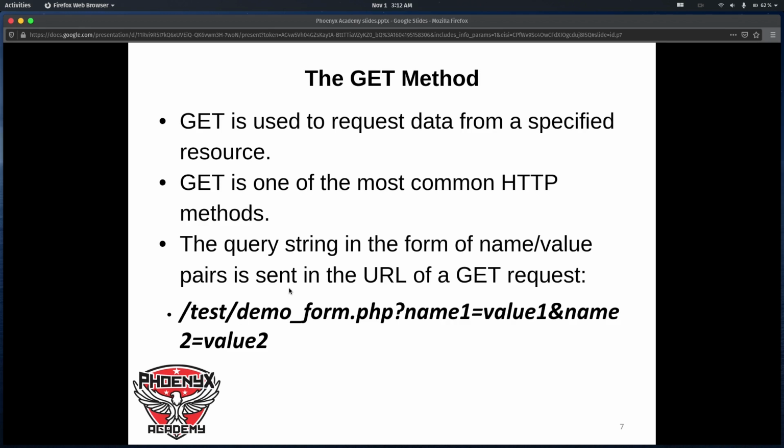The query string, in the form of name-value pairs, is sent in the URL of a GET request. As we can see in this particular example, we have name1, which is basically the variable of that particular resource that the client is requesting from the server, and then we have the value of that variable. So we have name1 equals value1, and name2 equals value2. So the name-value pairs are basically the resource that the client is requesting from the server.